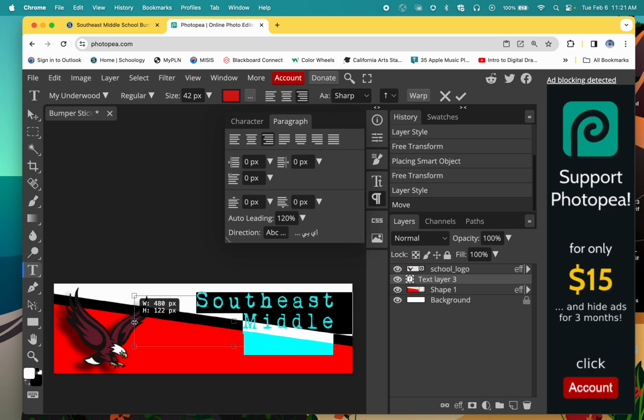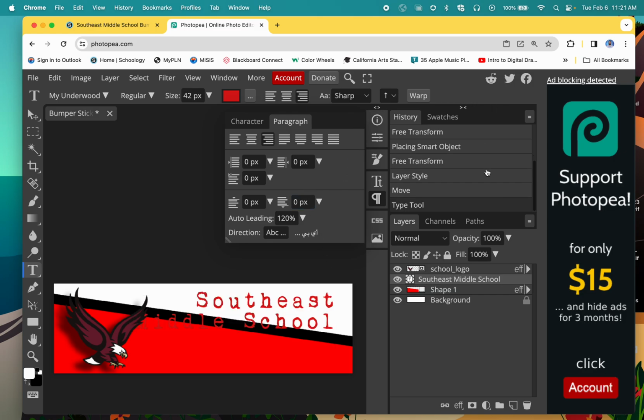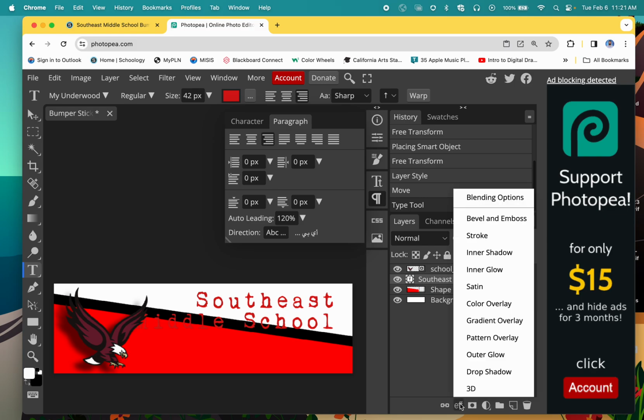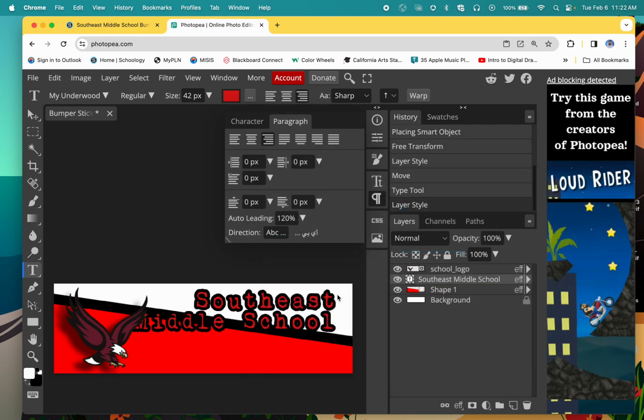Now let's say, no, I'm gonna keep it just like this. Now the other option here is, make sure I'm clicking on that same layer. I'm gonna give it an effect. I want to give that text a stroke. Now 24 is too big, so let me minimize this. Here we go, 7 black. So now it stands out a little bit more.